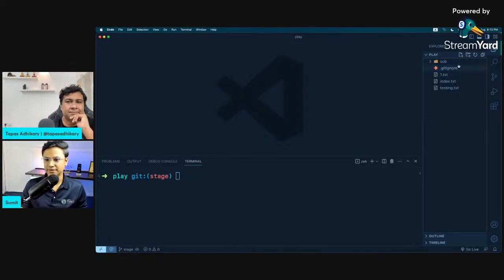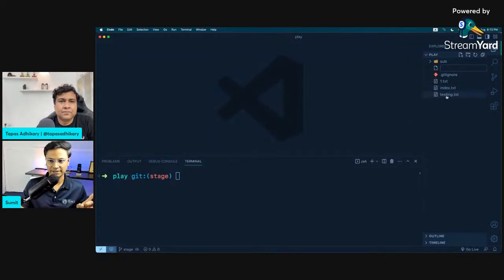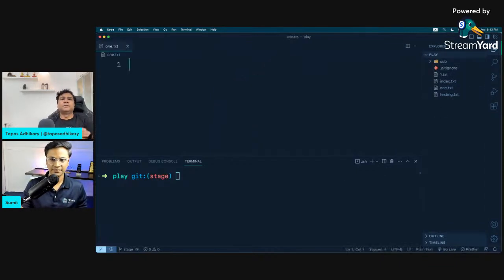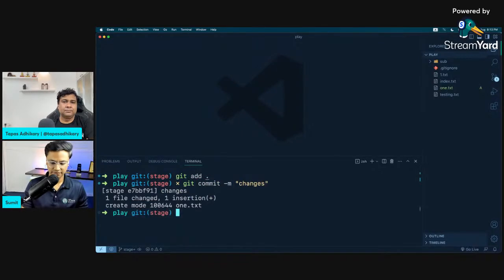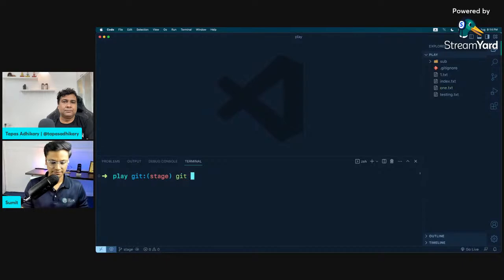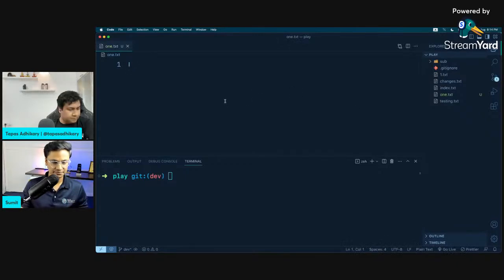For example, I am creating a new file again. The changes file is not here, right? But inside the dev branch, we have a changes file. And I am creating another file, for example, 1.txt, and I have written 1 here. Okay. Then I'm committing the changes. Fine. So now I will go to the dev branch and I will create the same file, same name. Okay. And in the same line, I will write 2.